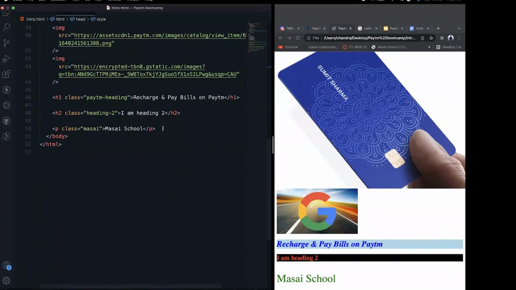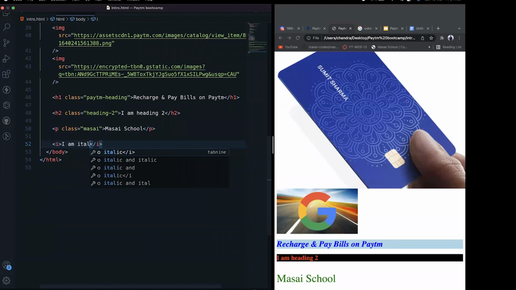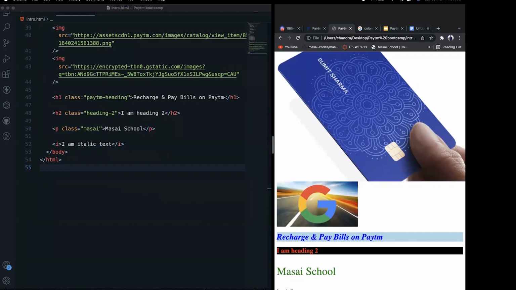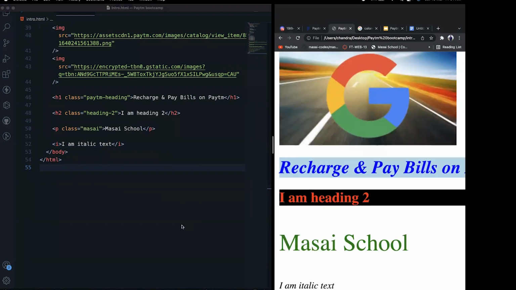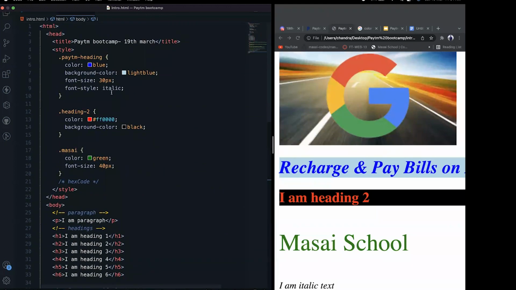And the other way is there is one tag known as the I tag. I means italic. So I am italic text. If I refresh, I will get italic text here. Can you see this at the end? So there are two ways to make italic text. One is writing an I tag, and the other method is by using font style italic.